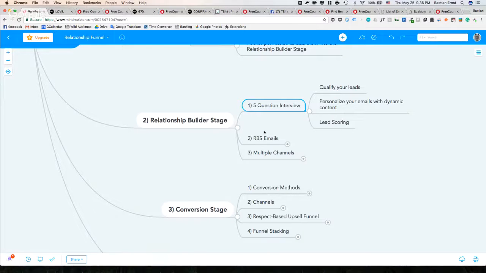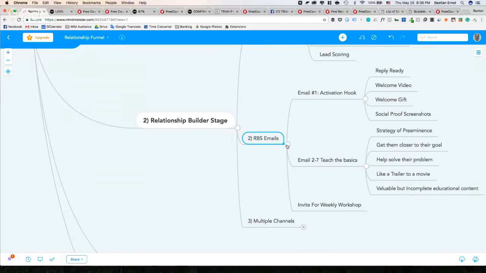And then the RBS starts. This is what we're going to talk about now. The RBS is pretty complex. It's fun, and it's very important. It's the heart of the relationship builder stage. And just so you know, there are multiple channels.